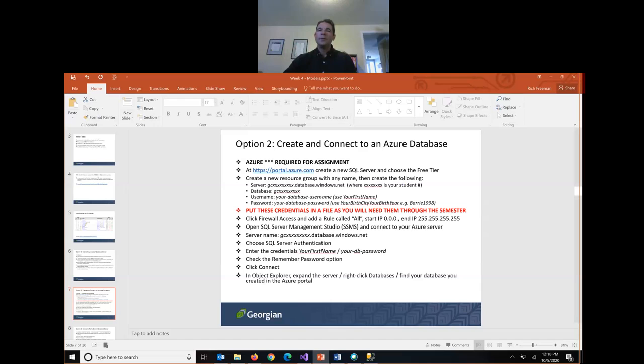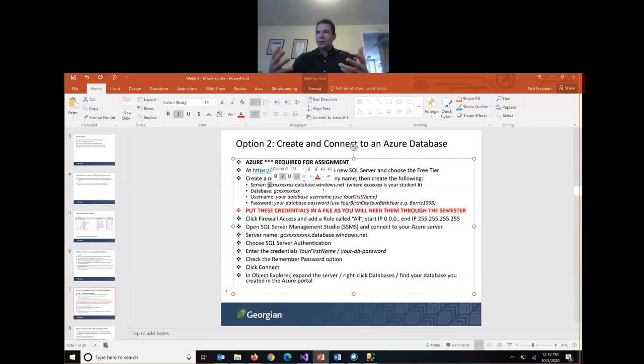So we're going to go to the portal. We're going to create a new SQL Server resource, and we need to set up both the server and the database, and then we need to set up a username and password. To keep the credentials simple, for the server name, I'm going to suggest we use GC and then your 9-digit student number, because it's unique. Everybody knows their student number, so you shouldn't have an issue remembering it.